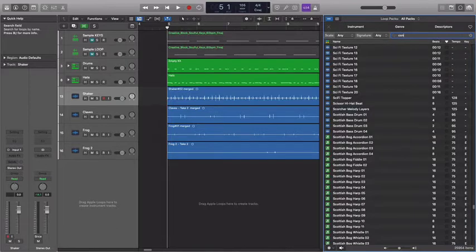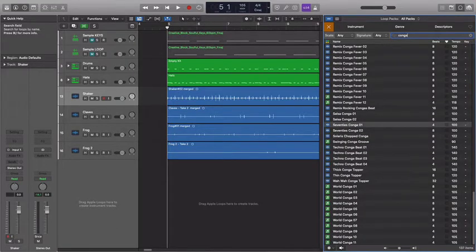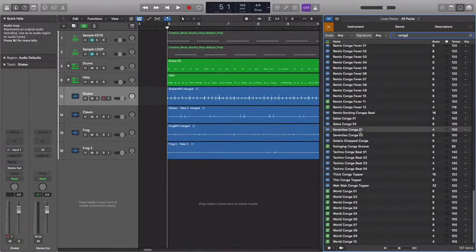So I also wanted to add in a conga, but I don't own a conga. So I'm just gonna grab a sample from the Apple Loops library over here. So you can just type in conga and get a bunch of different samples.